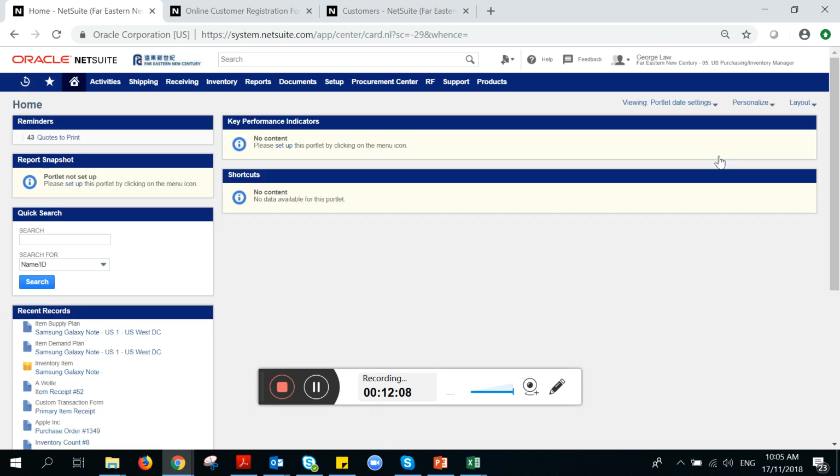So in plan to pay, this is the plan to pay visual flow. Similar to that, I will be demonstrating to you today the item planning parameters, demand plan generation, and also supply plan generation. These will help Far Eastern New Century to mitigate the problems that were identified during the discovery.